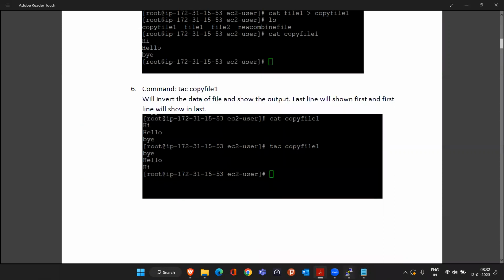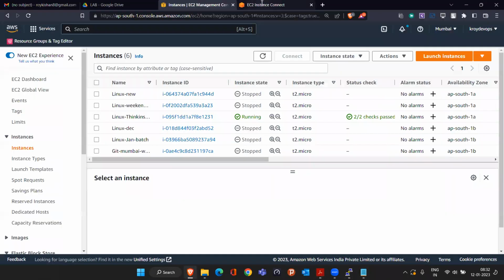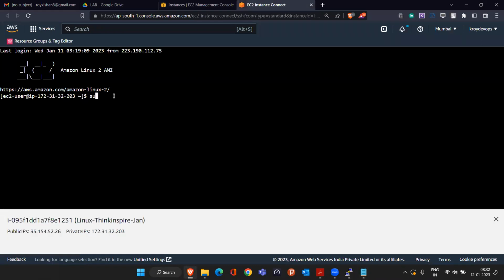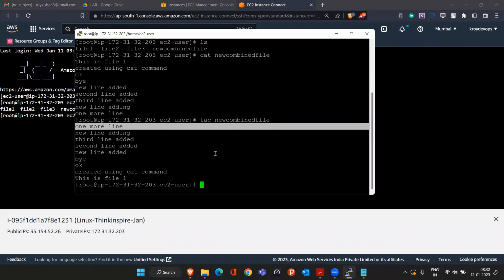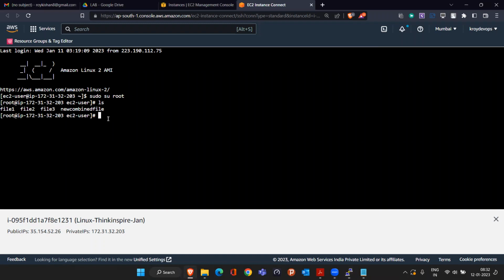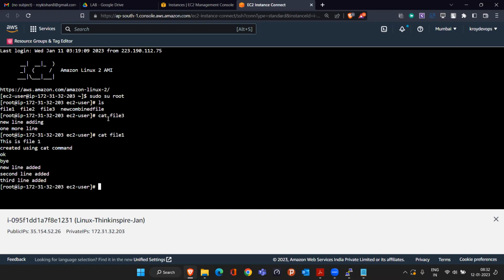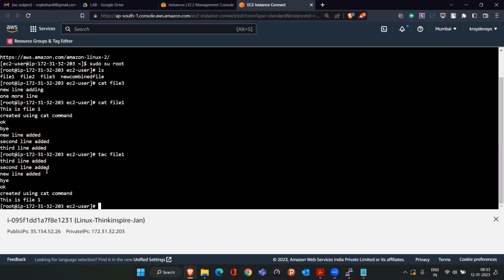Whatever I have done from this side, now you can see the same thing from here also. Again, I become the root user using sudo switch user root, and I will do ls. See, these all are the files I created. So that means now you can understand that both are connected to the same machine. If I try to read the content of file 3, see the same content will be visible. Cat file 1. Whatever command I am doing from Putty, the same thing you can do from the browser also, like the tac command. Just hit tac file and it will be printed in reverse.